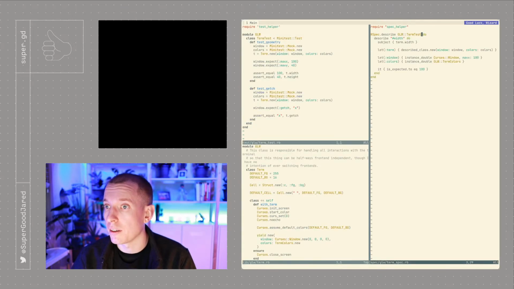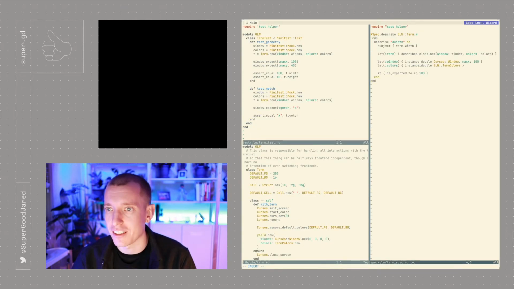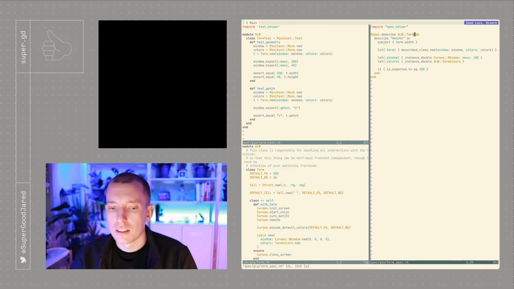I did the thing again where I wrote term test instead of term. I was looking at the spec. Good, good. Excellent. Do the same for height.